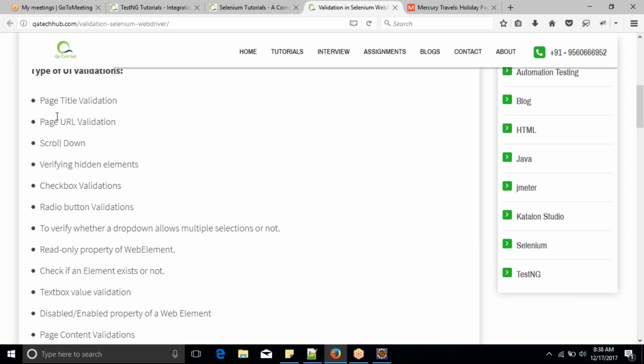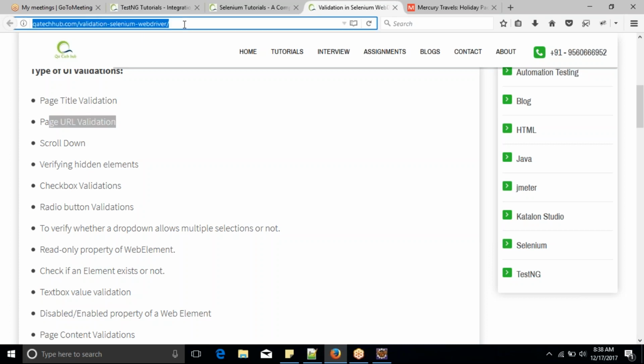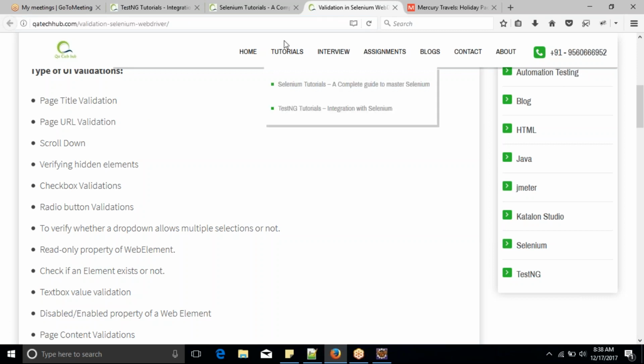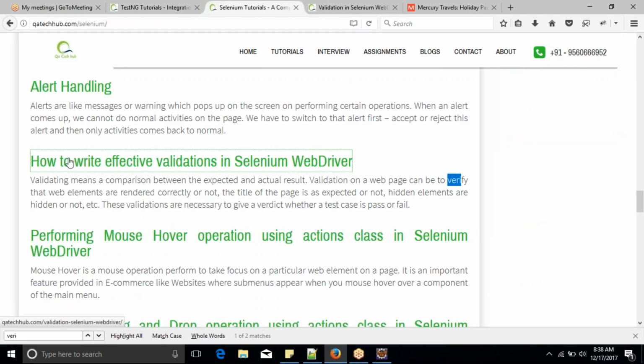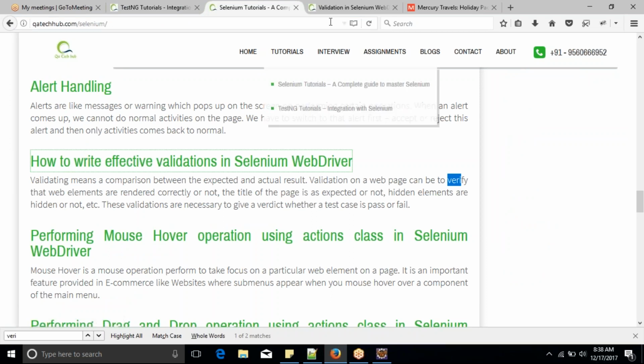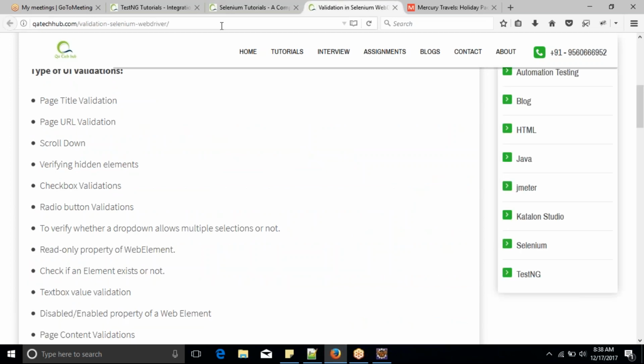So what does page URL validation mean? It means if you want to get the URL from here, the method is getCurrentURL, whereas if you want to get the URL from this link, then we have a method called getAttribute. Use getAttribute to get from here, use getCurrentURL to get from here, and compare both of them. If both are the same, that means it's pass. Then performing scroll down operation, which we have already seen.